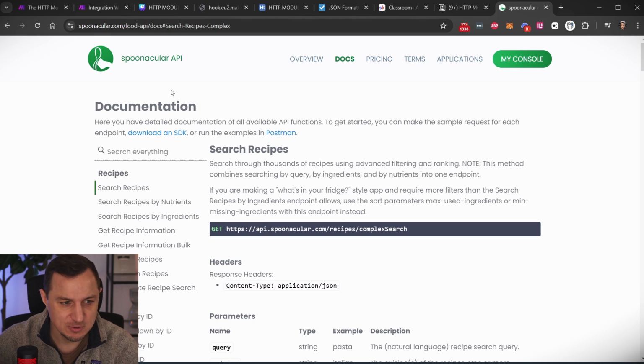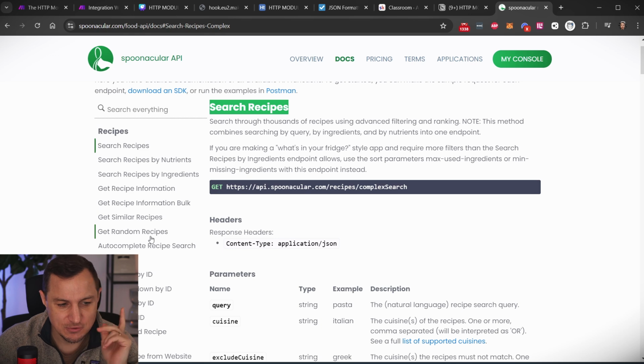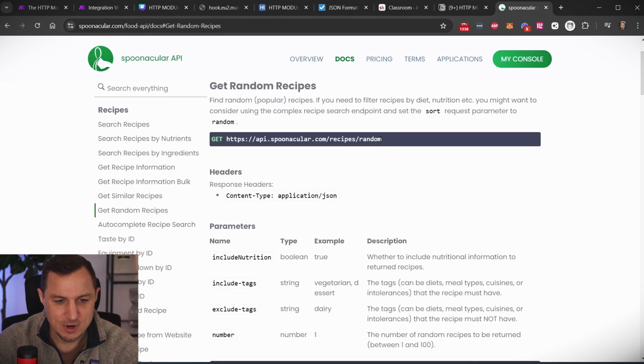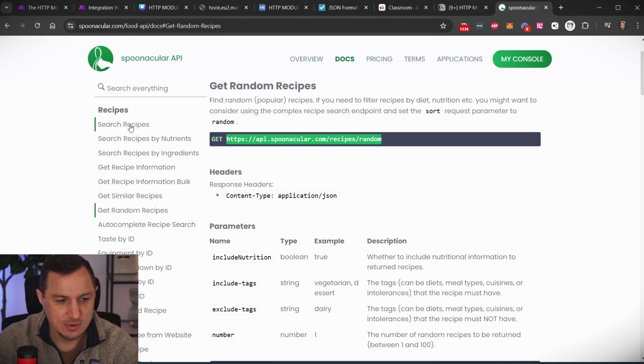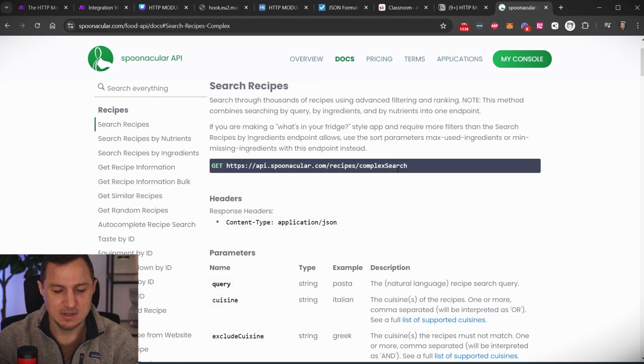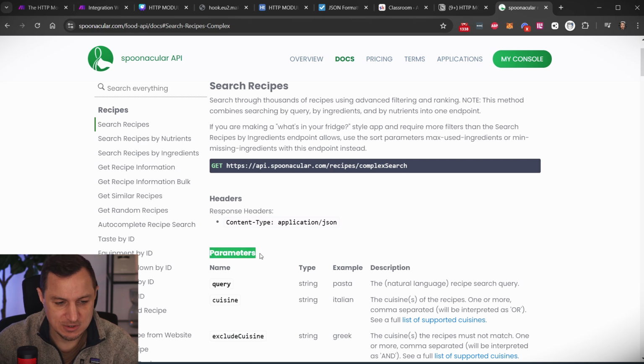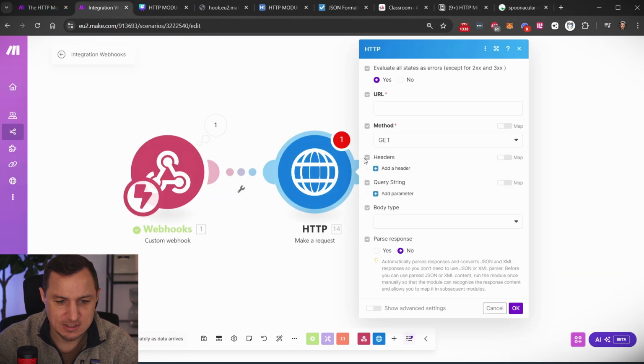So an endpoint for this particular case here is to search recipes. Last time in video 3, we just got a random recipe. So we used this endpoint, and by endpoint, I just mean this URL. But today we're going to actually search for recipes, and therefore you're going to learn how parameters work. So let's go ahead and use this URL in our HTTP module.